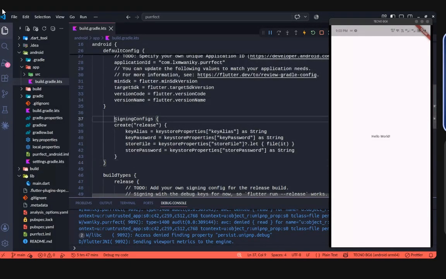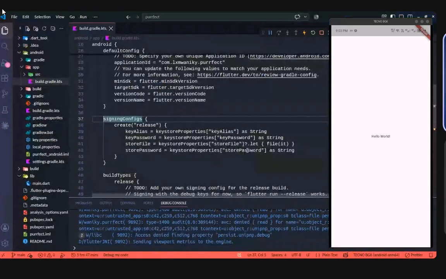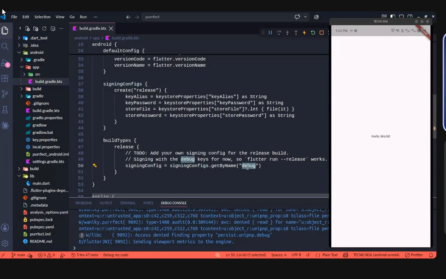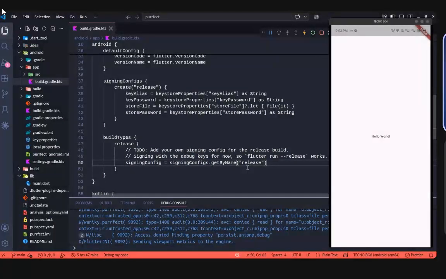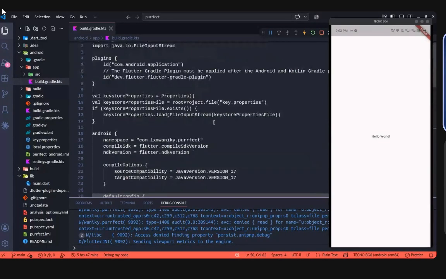I'm going to paste it there, and then this one is not indented. And then also for build types, I'm going to change it from debug to release. And my laptop is overheating. So in that way, the application will be signed.